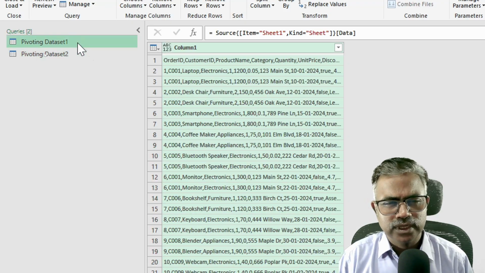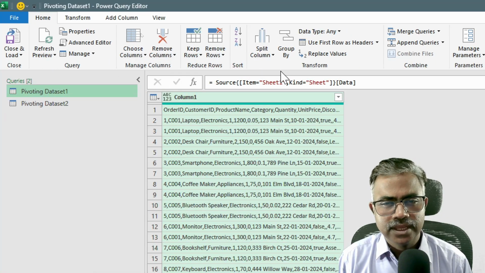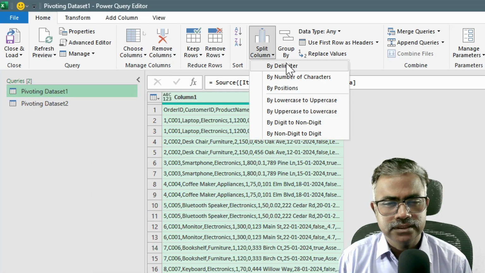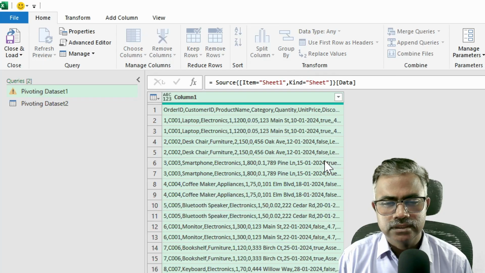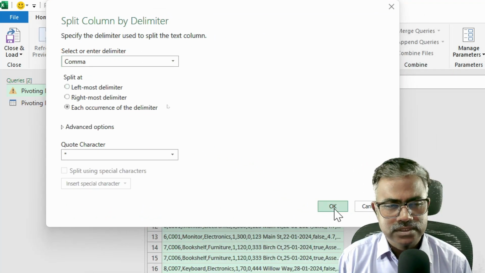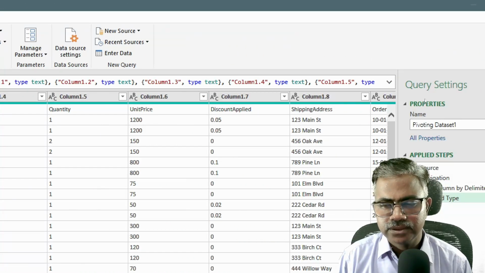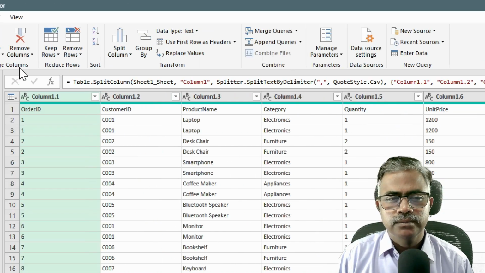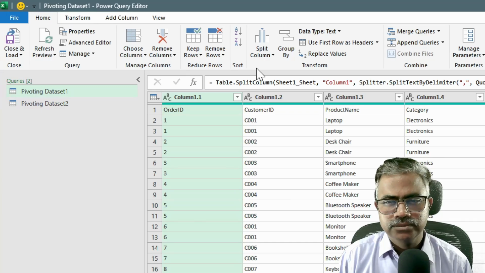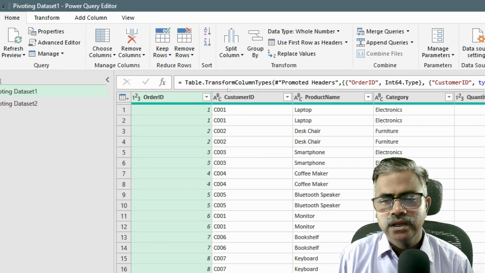Let's go to the first one and try to do the process. We need to go to the Home tab and split the column by the delimiter, which is the comma. I'm going to say OK. We need to get rid of the change type again. I'm going to go to the Home tab and say use first row as headers. All right, so now watch closely.